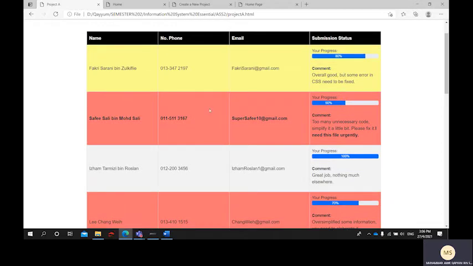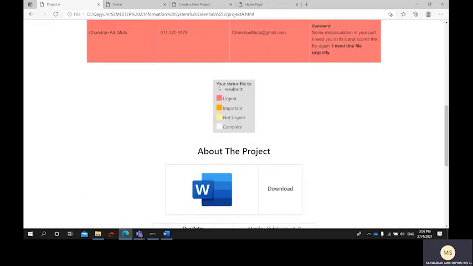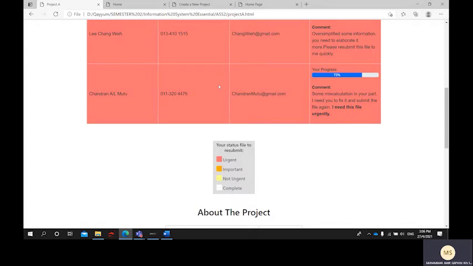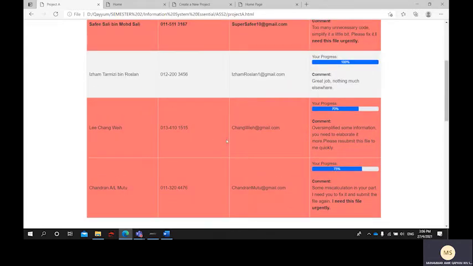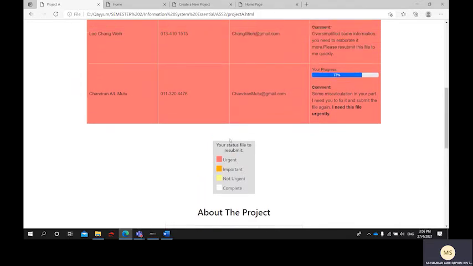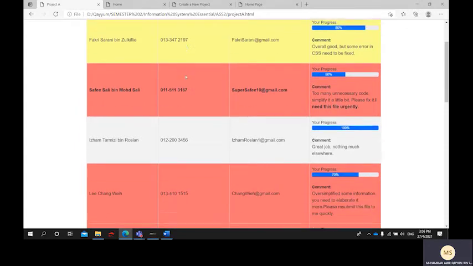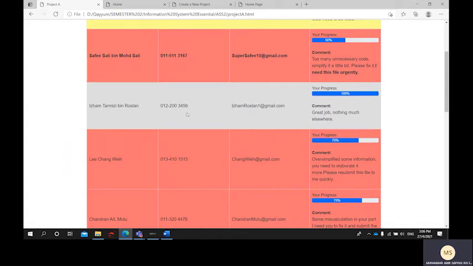As we can see, there are different colors in the table rows. If the row is red, it means the boss needs the file urgently. If orange, this is the information: the boss will give a time to submit a new file. For yellow, the file is not urgent, so the workers have time to submit it. If there is no color, it means the workers have already finished their work.